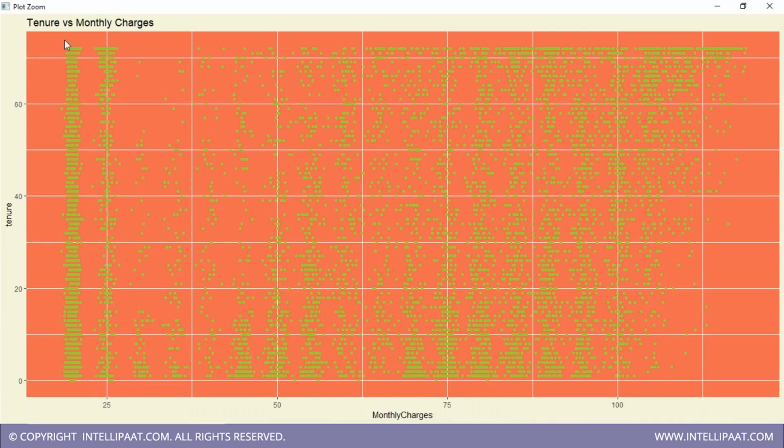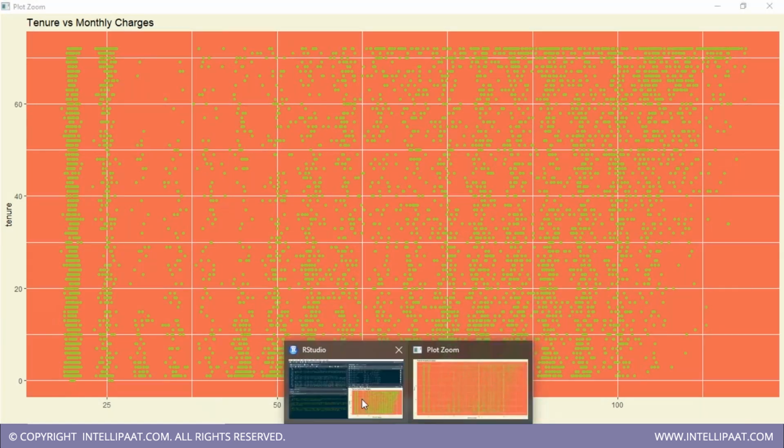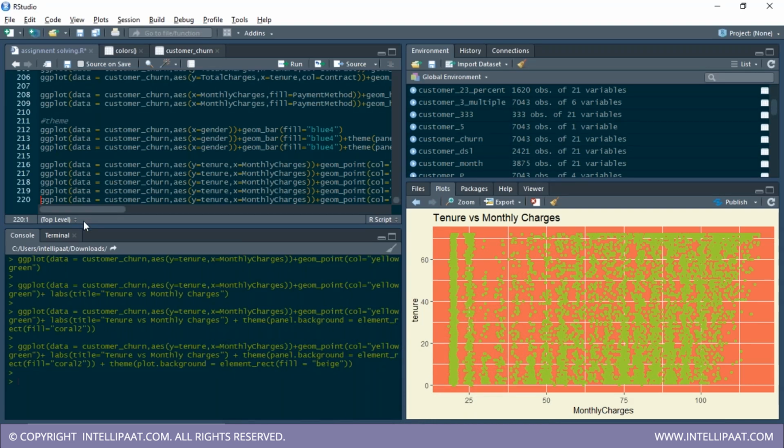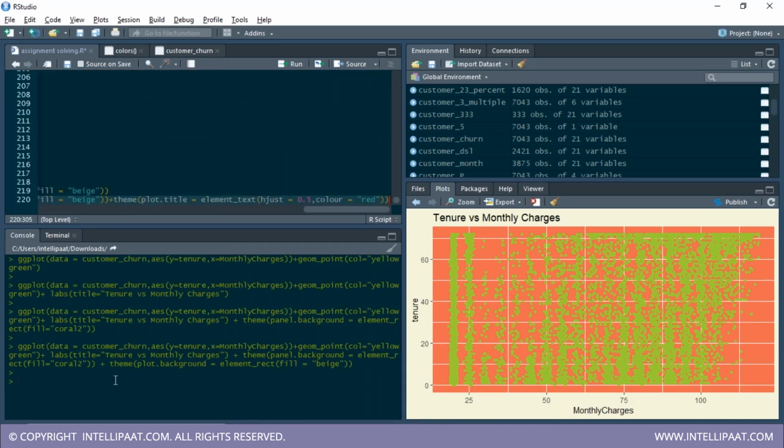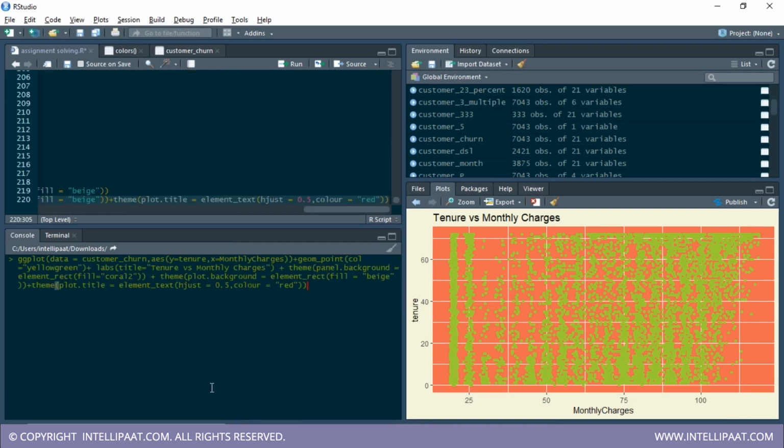So this becomes the final plot. This is our scatter plot. This is the color of the panel, and this is the color of the plot. Then we were also supposed to center align the title. Till now, whatever we've used is element_rect, right? We were supposed to make changes to rectangles, which is why we used element_rect. Now we are supposed to make changes to text, so the theme layer has a function known as element_text.